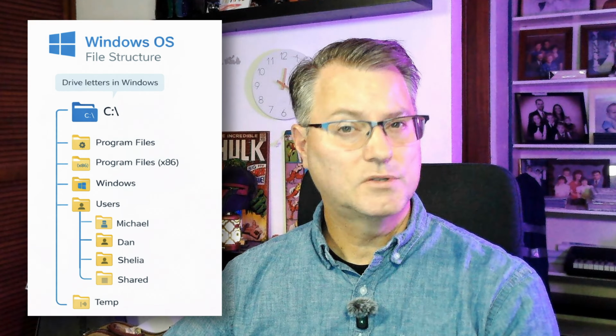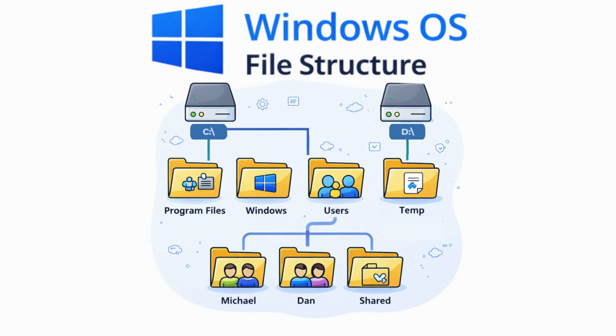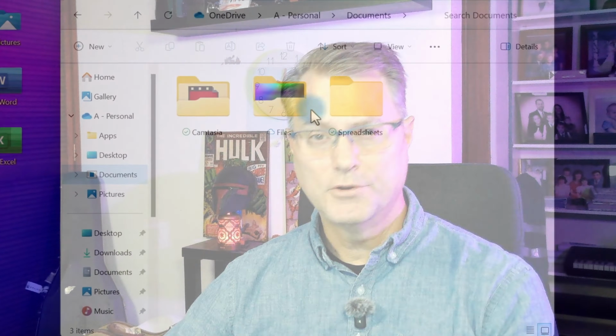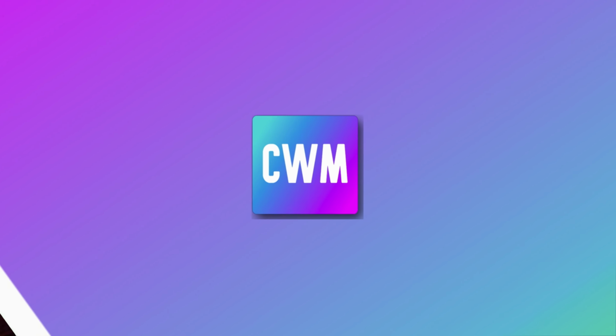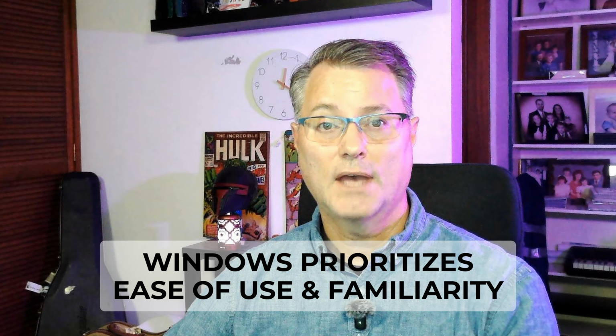Windows, on the other hand, uses a drive-based structure. Storage is divided into separate roots like C and D, and this makes it easier for everyday users to understand where things live and keep system files, applications, and user data clearly separated. In short, Linux prioritizes transparency and control, while Windows prioritizes ease of use and familiarity. Neither approach is better in all cases. They're simply optimized for different goals.